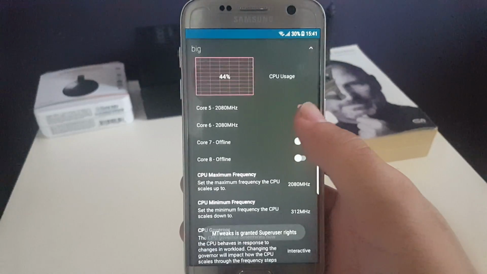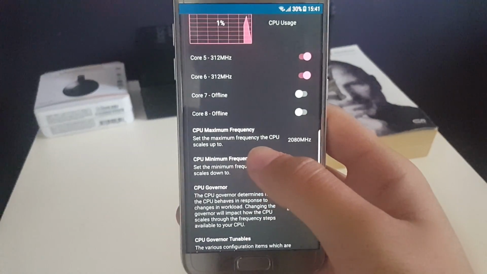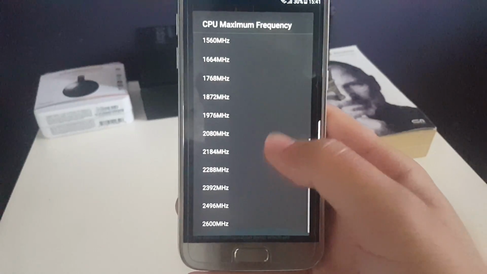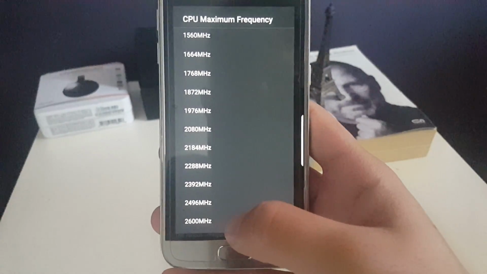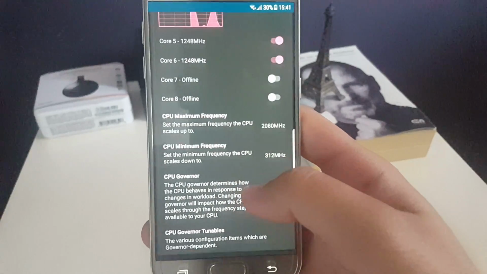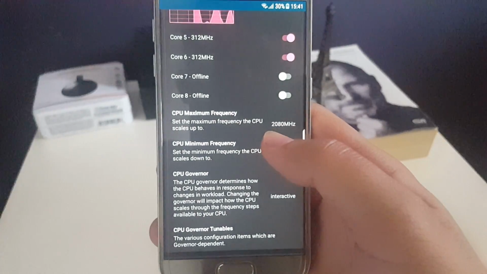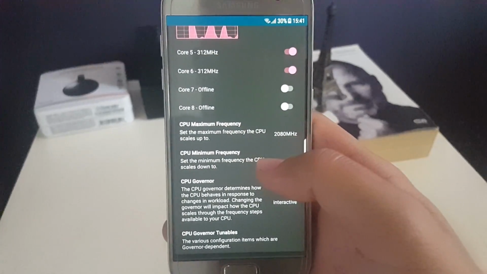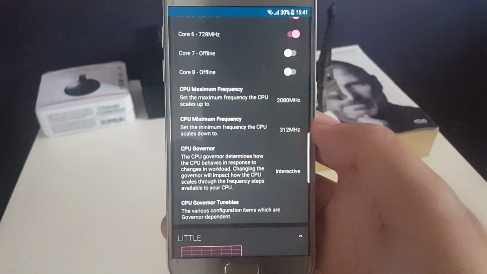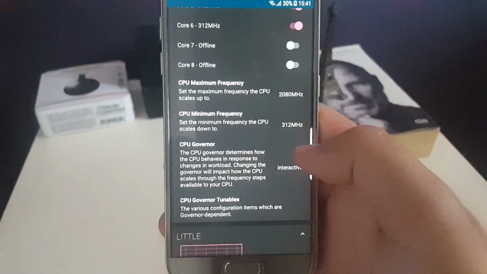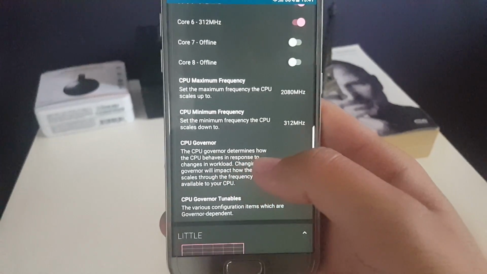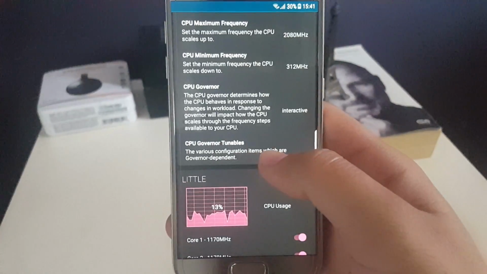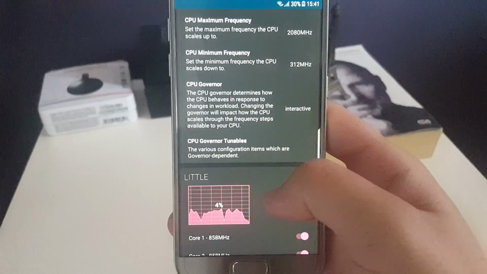After we come over here, you can see that I've set my CPU maximum frequency to this value over here, and probably yours will be 2600. Basically, by reducing this, you will save some battery. And if you're not a hardcore gamer, you will not notice any difference. Also under CPU governor, this determines how the CPU behaves in response to changes in workload. Mine is set to interactive, which I think is the default one.